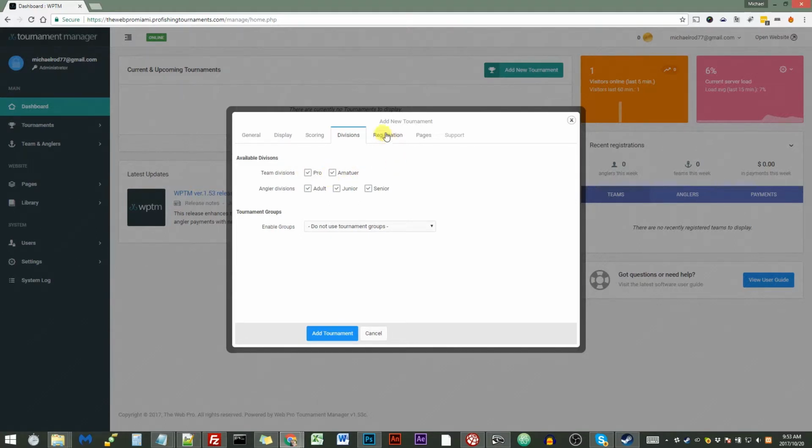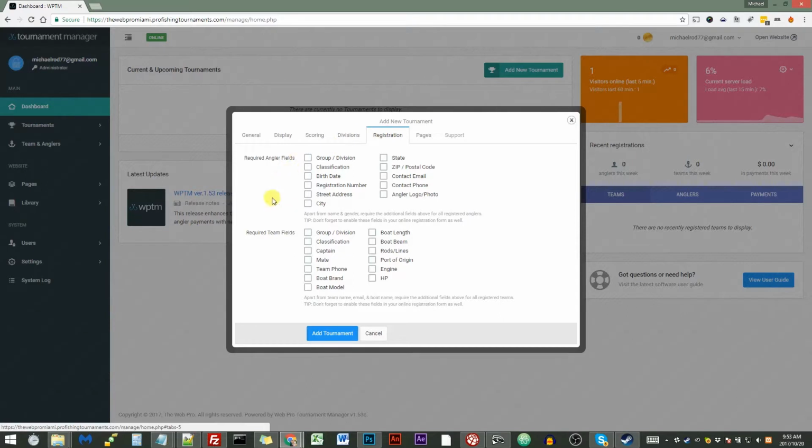On the Registration tab, here we can set all of the information that's required to register. For our anglers, we'll require that they have a division chosen, adult, junior, senior, as well as an email and phone number. We'll be asking for more info than this on our registration form, but these are the mandatory items. For our teams, we'll require the division for their boat, pro or amateur, and the captain's name.